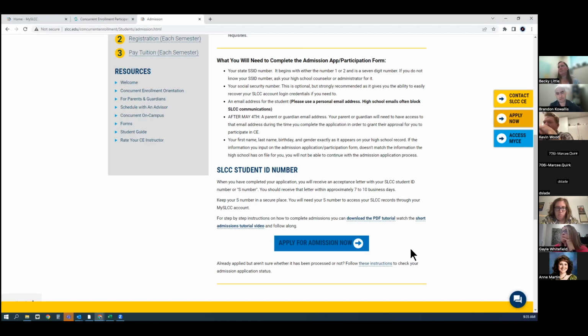One of the things we've done is remove from our website, on the registration tab at the bottom, the link to the participation form. We're not even calling it a participation form anymore. We're just calling it the admission application, because participation is built into it. Rather than confuse students with the admission, the participation form, and registration, we're just calling it admissions.